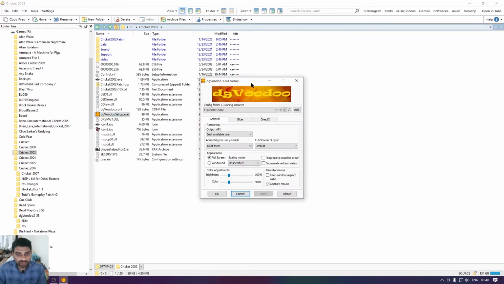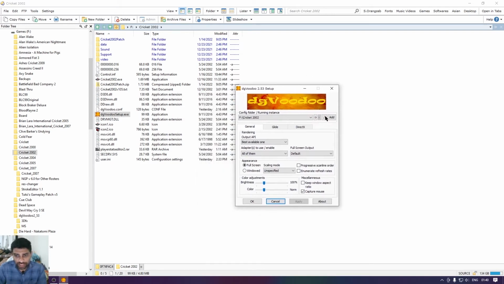You need to be careful with these settings, because if you mess up even one setting, that might break your game. So make sure you click this button after running the dgVoodoo setup.exe. You click this button, so it says the same folder.